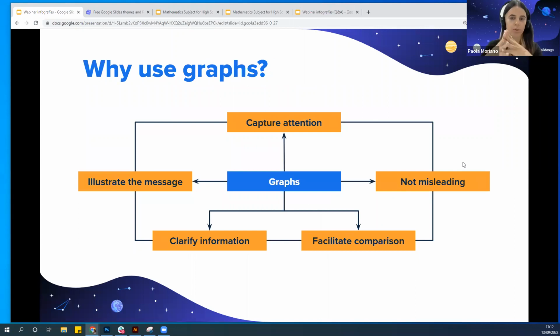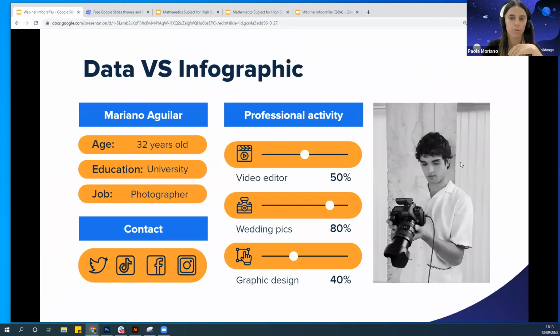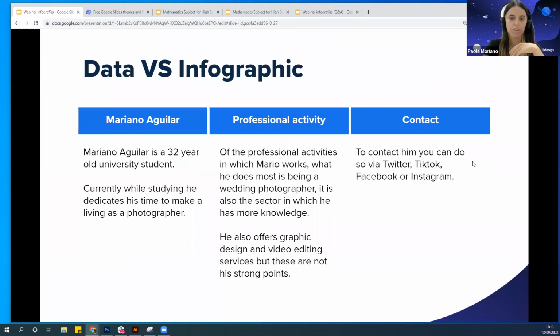So, why is it important to use graphs? We use graphs because they capture the user's attention, they illustrate the message and make it clear, not misleading it, and they facilitate the comparison of different elements. To make it clear, now I'm going to show you a comparison of the data versus an infographic. The data is shown in different text, and it's harder to get all the information at a glance. As you see, you need to read everything carefully to get all the information.